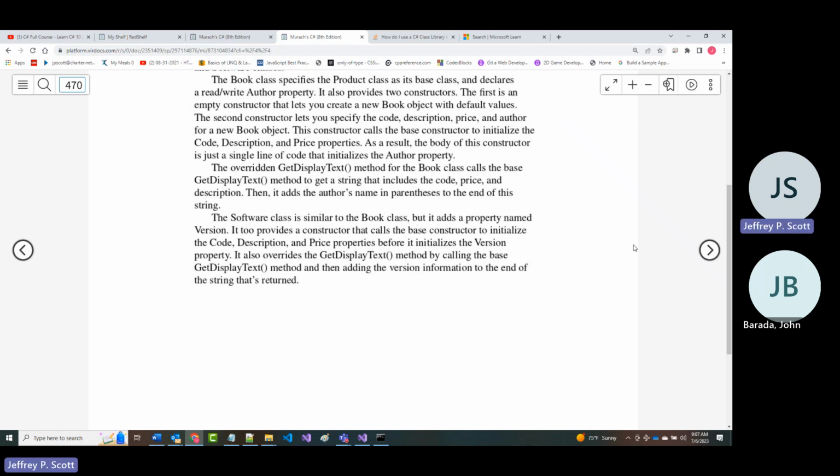It has a second constructor, a full arg, that lets you specify the code, the description, the price, and the author. To handle the code, the description, and the price, this constructor calls the base or parent constructor to initialize the code and the description and the price properties. So the only thing that this constructor has to worry about, the child, is setting up or initializing the author property.